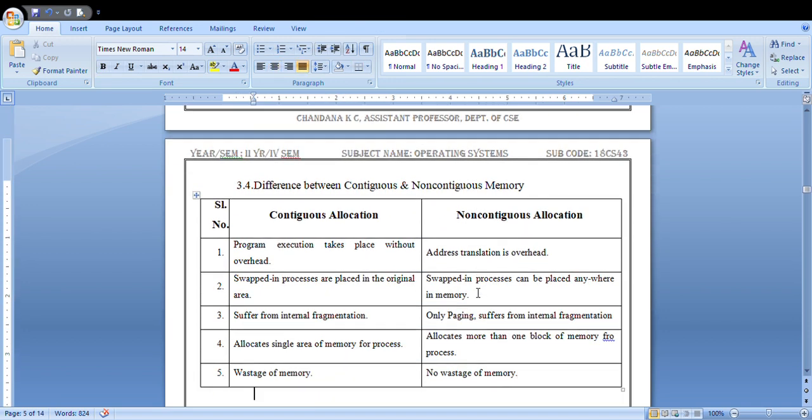So there are a few differences between contiguous and non-contiguous memory. As I said, contiguous allocation is just like you are sequentially assigning the memory location for each and every process. That is contiguous allocation. And non-contiguous is where there is no sequential order for allocating the memory location.